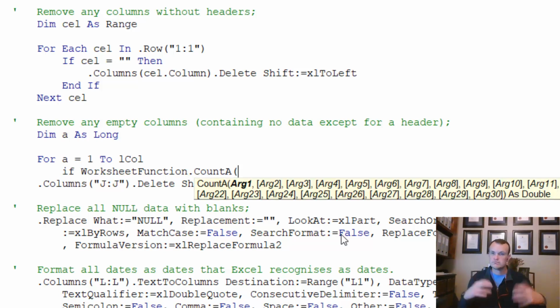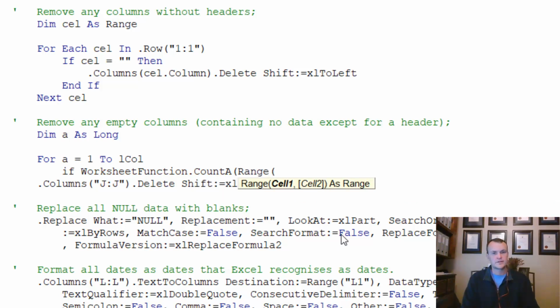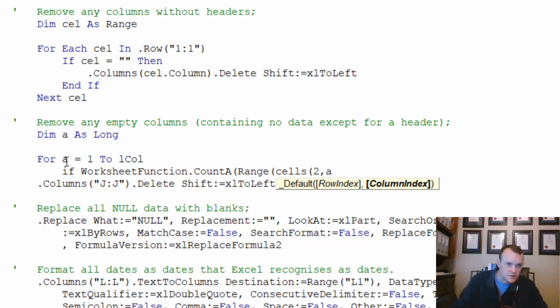And now I can use my normal count A function as I would be able to use it in Excel. And what do I want to count? I want to count a range of information. And the range that I want to count is essentially, I'm going to use the range function again, and I'm going to say between cells, and I want to actually start in row 2 because I want to skip my header row. I want to start in row 2, and I'm going to go row 2 for which column? Column A.